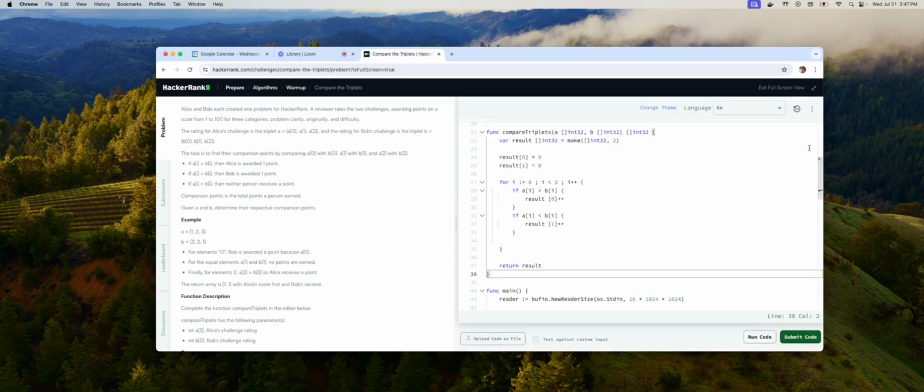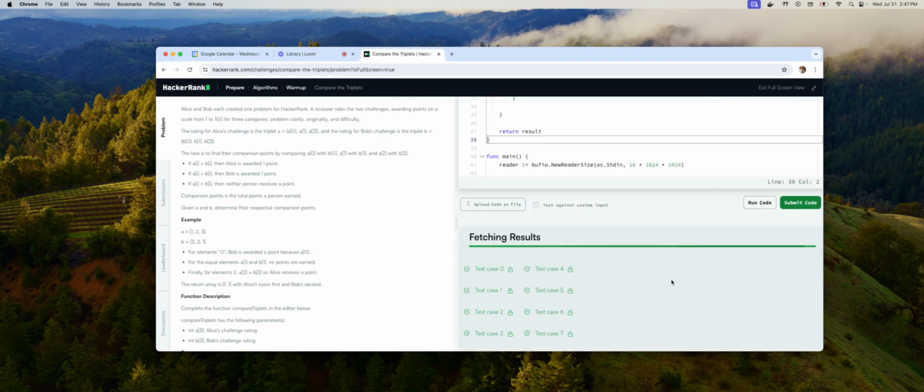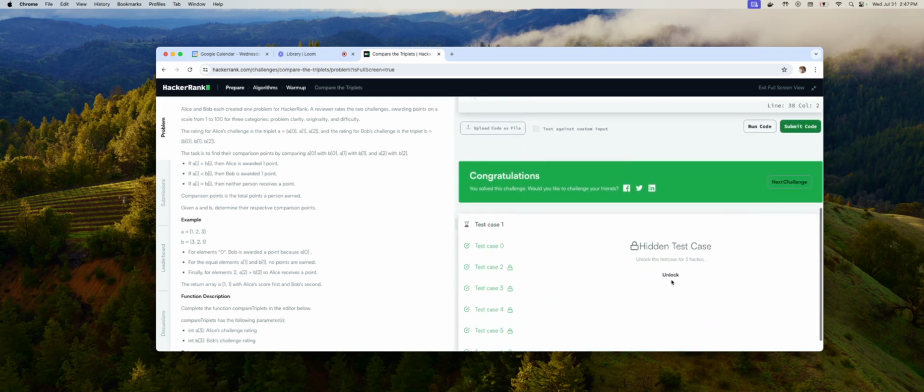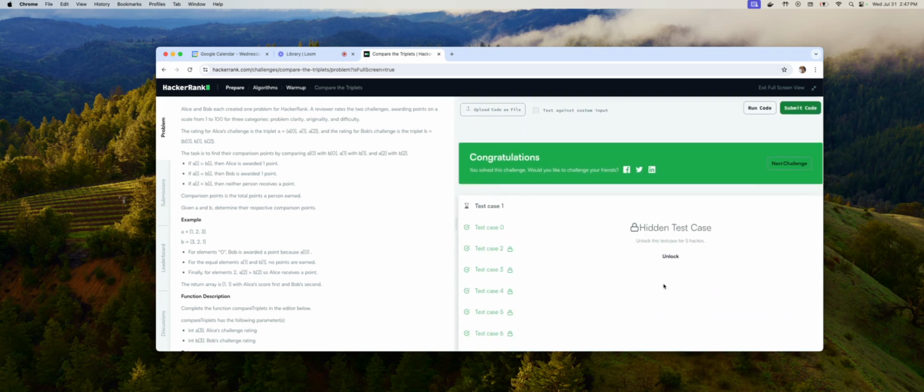If we submit the code, it's going to run through a bunch of other test cases and see if it works or not. All right, congratulations. All the test cases passed. Okay, so I think I'm going to do more of these because I'm seeing more and more actual coding problems given in DevOps coding interviews.